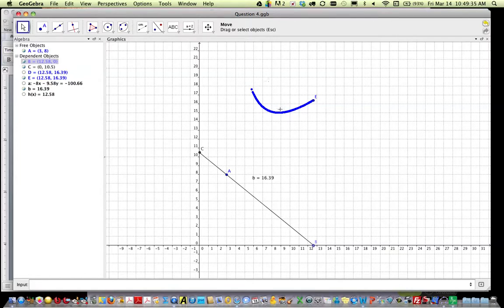Okay, now, so the challenge is come up with a function that models this curve up here, and then find the derivative of it, set it equal to 0, and so on.